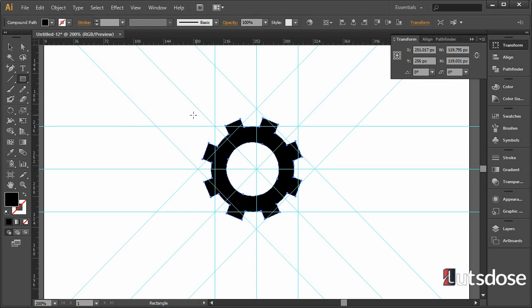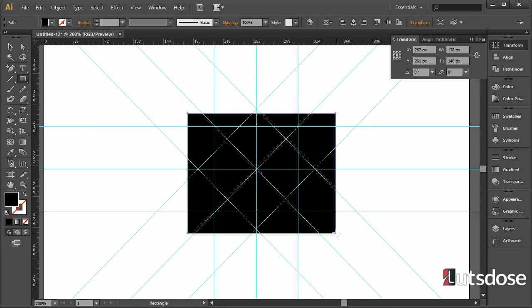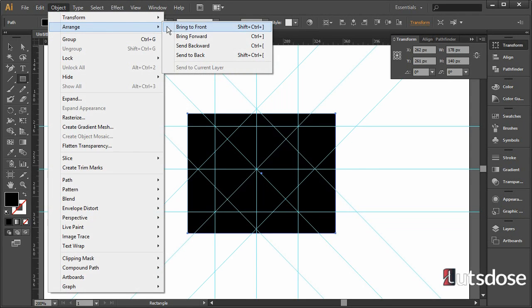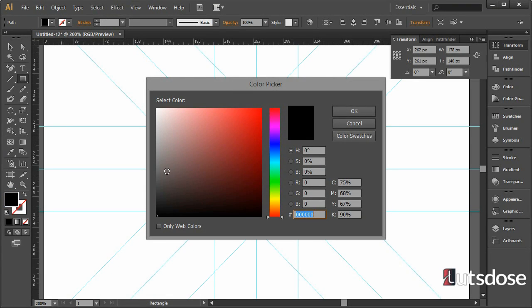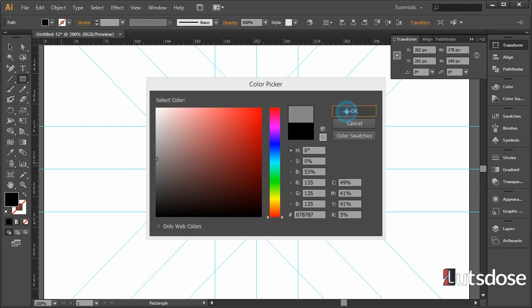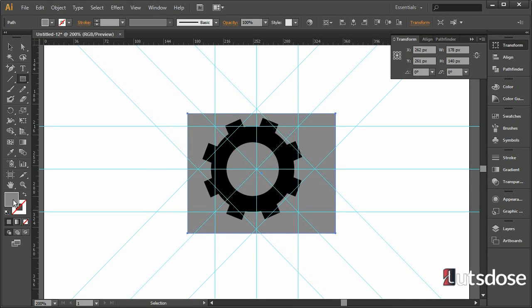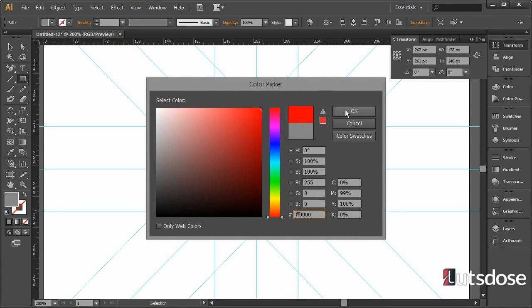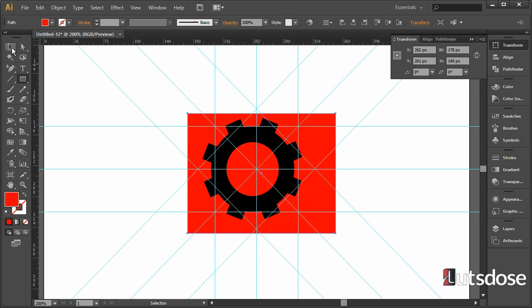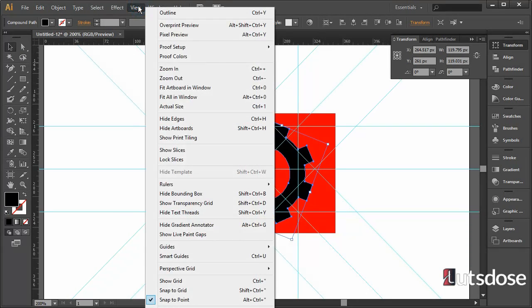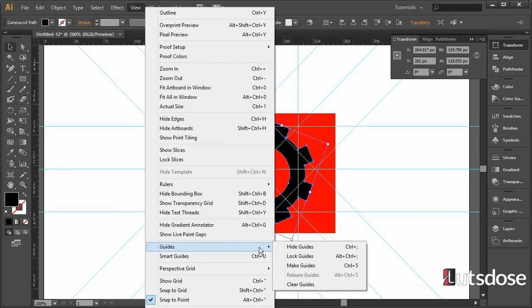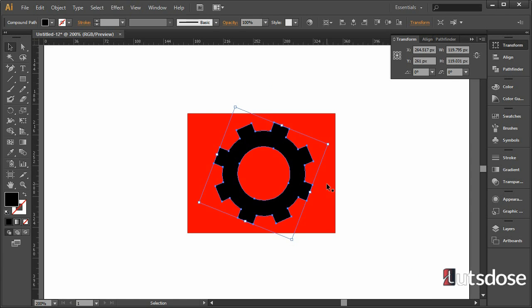So what I'll do now is place a background behind it. So I go to Object, Arrange, Send to Back, and I'll change the color to maybe gray. Yeah, gray. Okay, let's make the color red actually, so you can see what's going on. As you can see, our cog looks good. So I'll hide these guides now, so we can see everything clearly. Hide guides. Alright, so that's it, guys. We've got our cog icon.